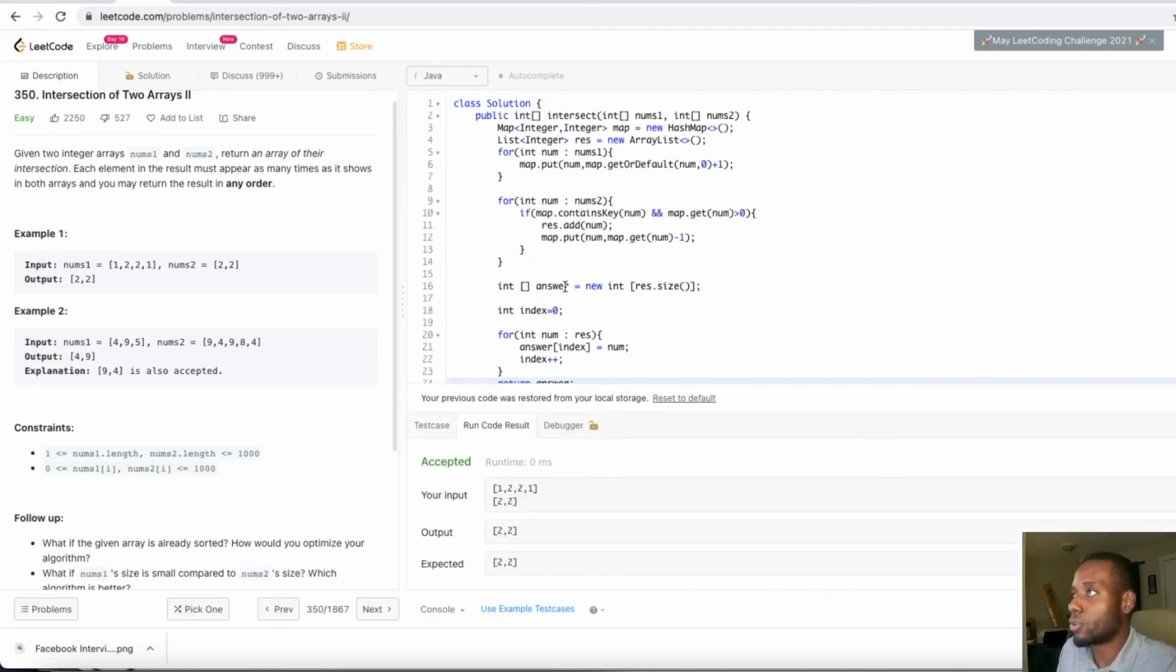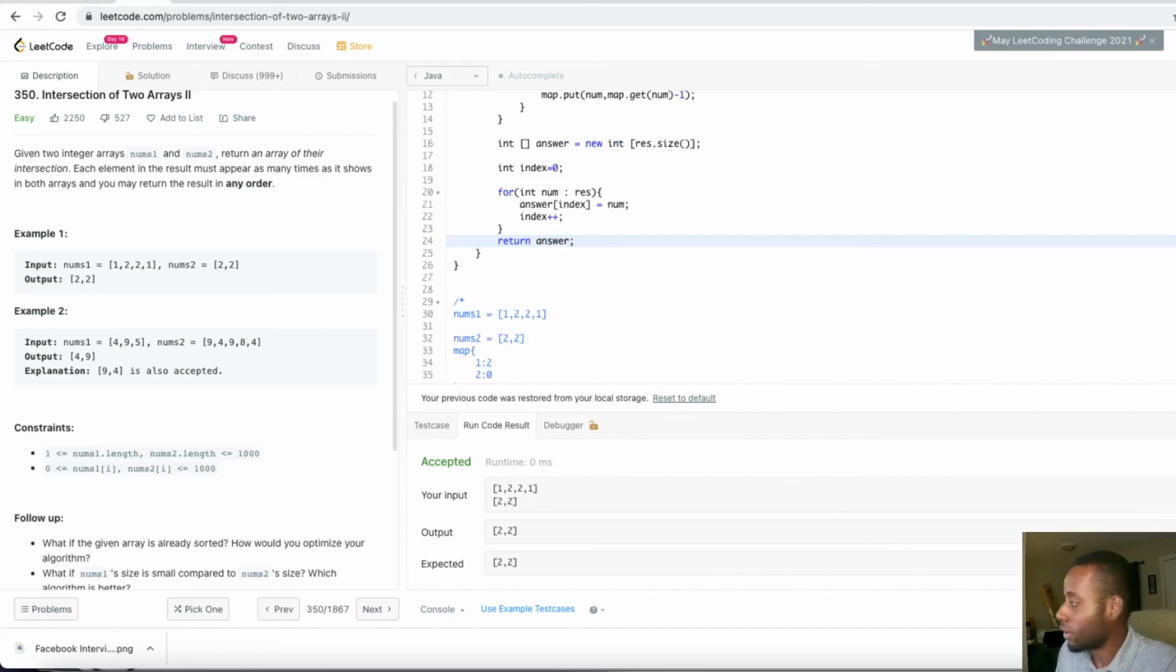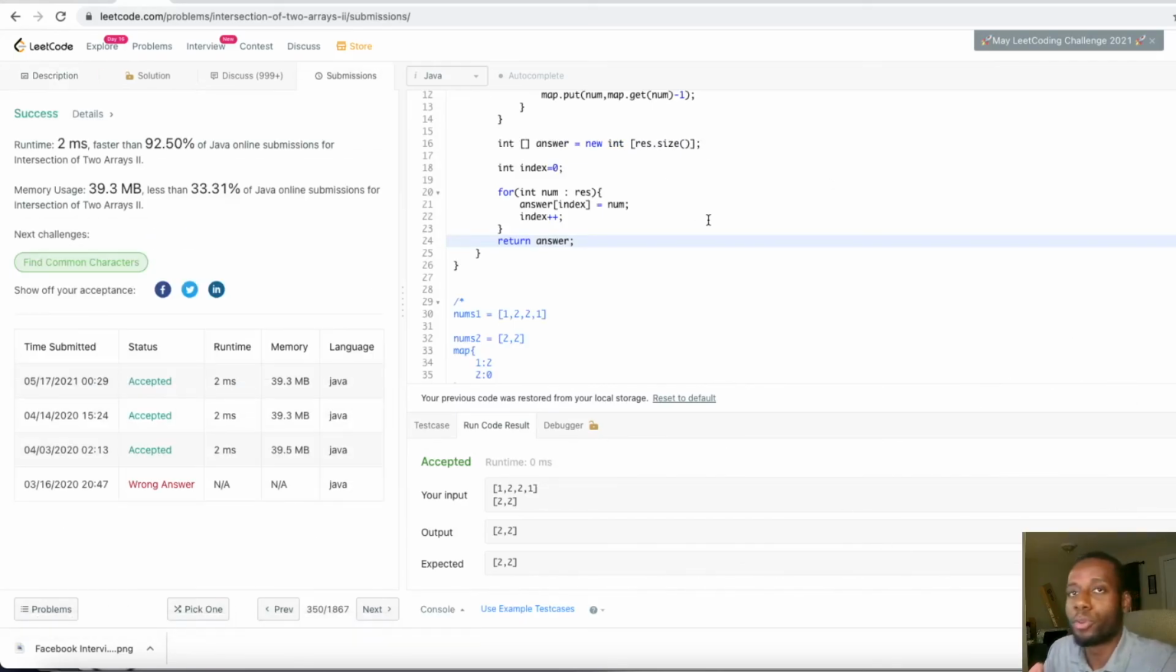All right, cool, we passed that small test case. Let's see if we pass all the test cases. Perfect, we're able to pass all the test cases.